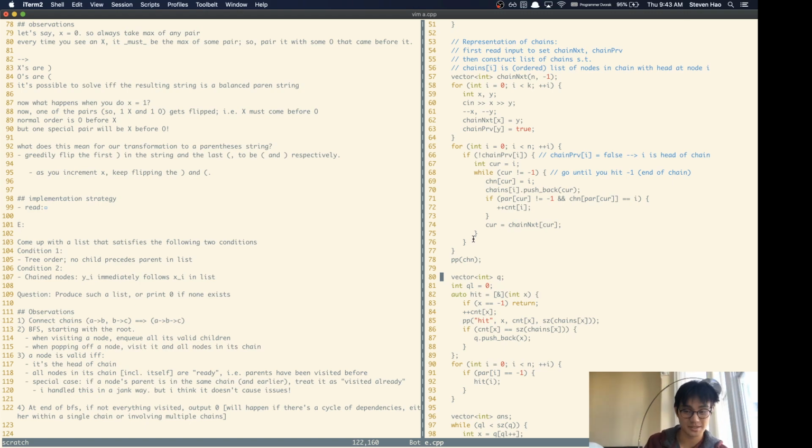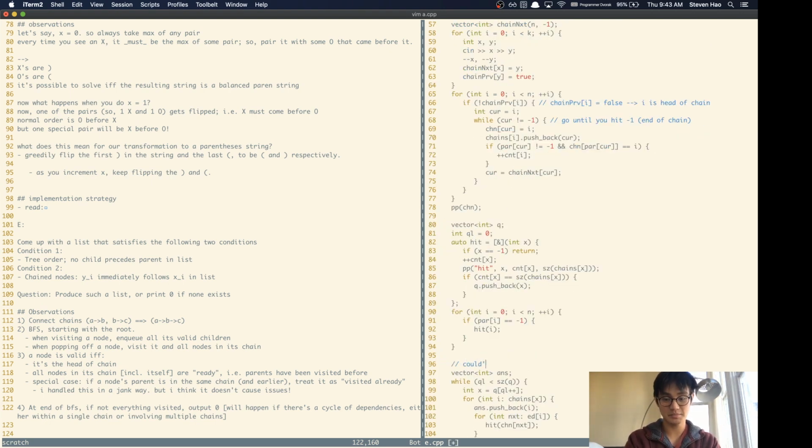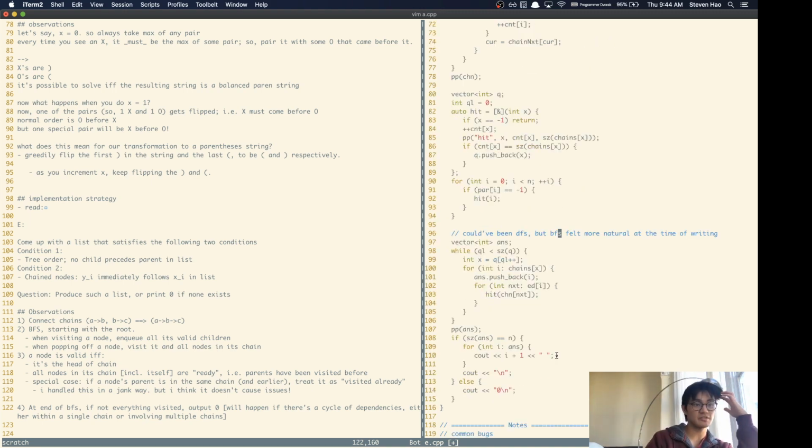Craft mechanics asks, will DFS yield a correct solution? Interesting question. I don't remember how to do DFS. I think it will, honestly. I don't think there's any reason I had to do BFS over DFS. It was just a bit easier for me to think about in terms of BFS. But yeah, I don't think there's any reason you can't do DFS here. So I'll write that comment here: could have been DFS, but this felt more natural at the time of writing. Yeah, I'm pretty sure DFS would work as well.